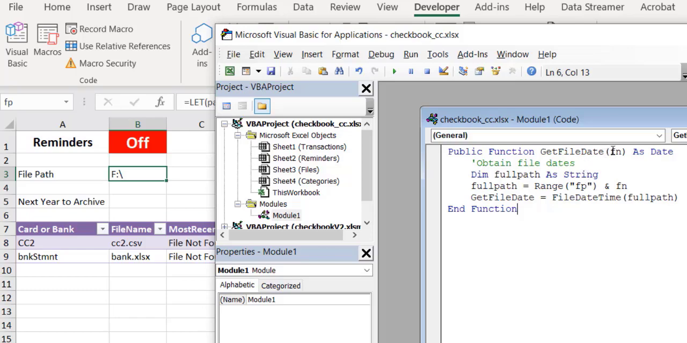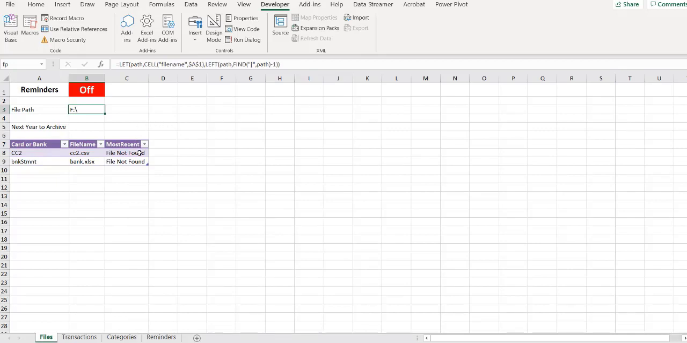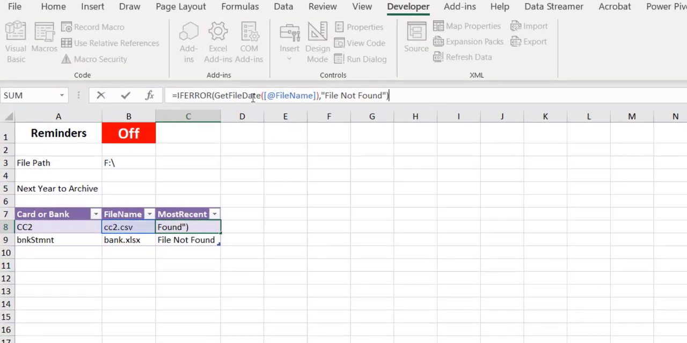So we're going to pass a file name to this function, and it's going to return the date of the file. And we're using the FP range name. We're concatenating the file name that we're passing to it. So that's our file date function. We're going to name this thing get date. So that's going to be the module name. And we'll close that, and we'll come down here, and we'll use the get file date.